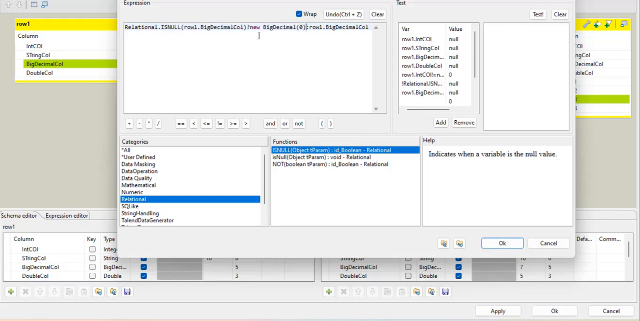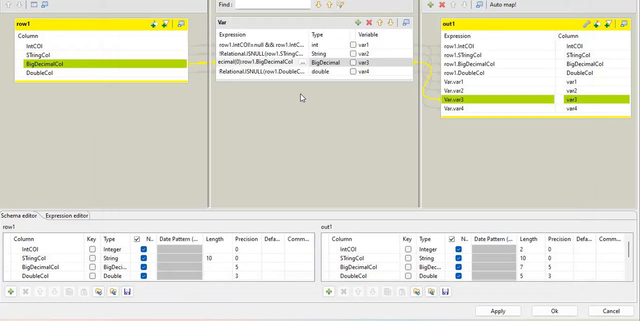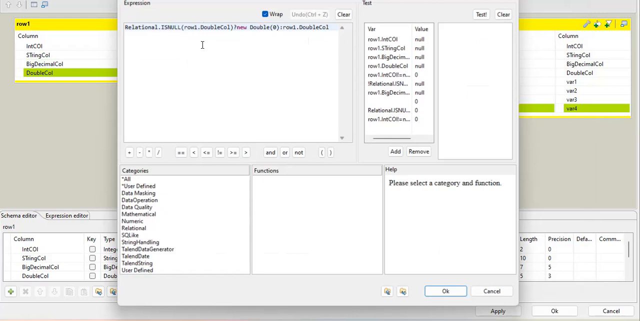And how to pass the 0 value in BigDecimal, like the syntax. New is for creating your new object, right? So this is the syntax, and if it is not null, then pass your column value, doesn't matter. Okay, good. Similarly for double also, just check this column. If it is null, it will return true, otherwise false. So if it is null, then pass the 0 value. This is for passing a default value. If it is not null, then pass whatever data is coming from my column.